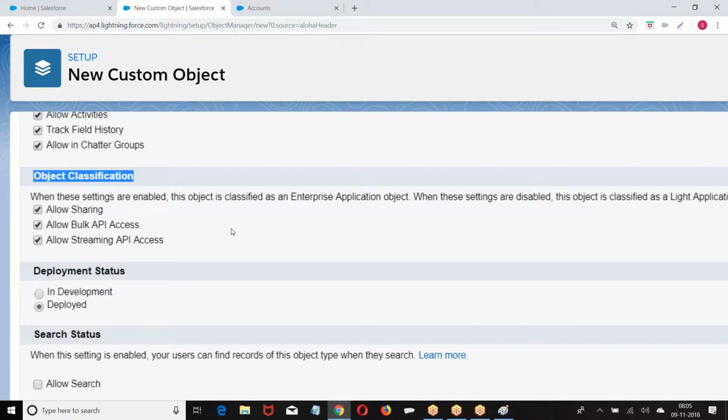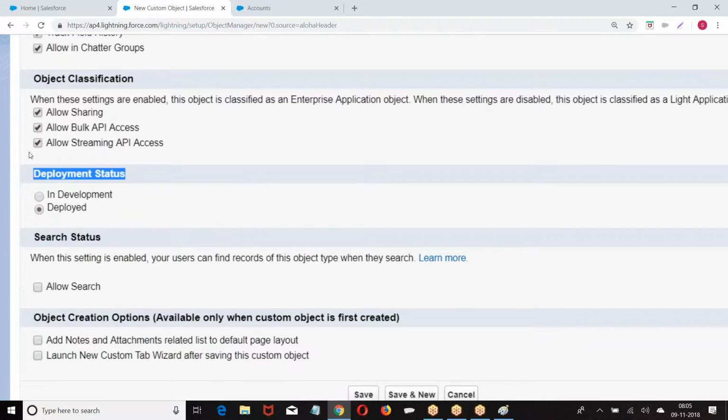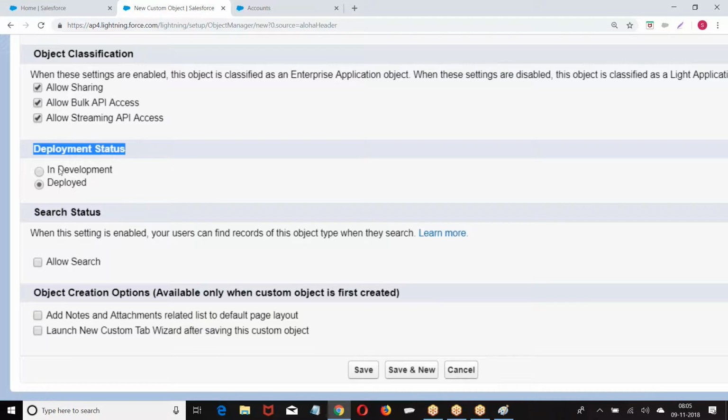Object classification, Lightning or enterprise, deployment status, in development or deployed as per your requirement. Then we have search status. We have allow search. Object creation options. Object creation options are available only at the time of creating an object.